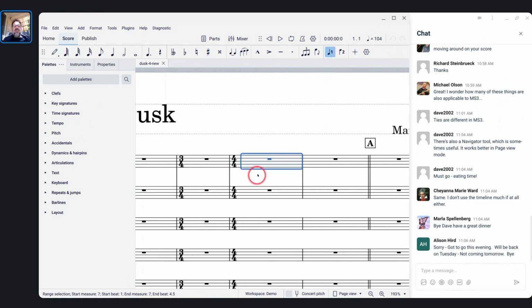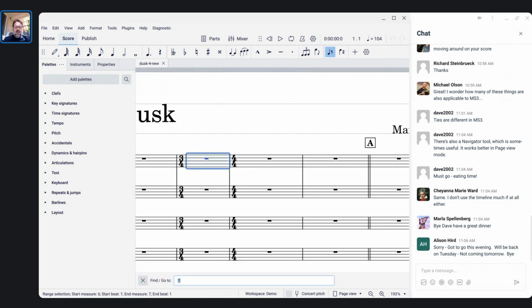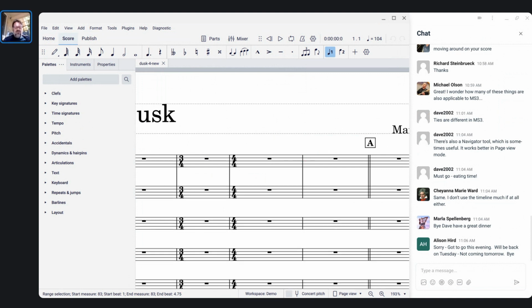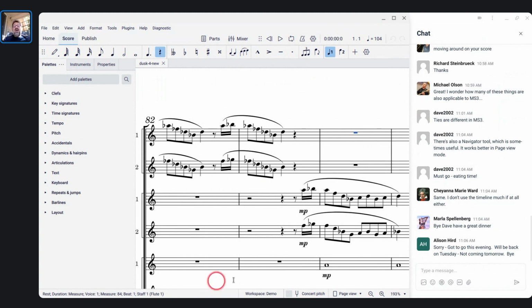It selected it, but it didn't move the view there. Did I turn off the pan score button? Nope, I didn't turn off pan score. So somehow something caused that to not jump the view there. So it went to measure 83, but it didn't jump the view there. So now I'll just try hitting the right arrow to select the next note, and now it's moved the view there. So I don't know what happened there, but whatever. That's how to fix it.